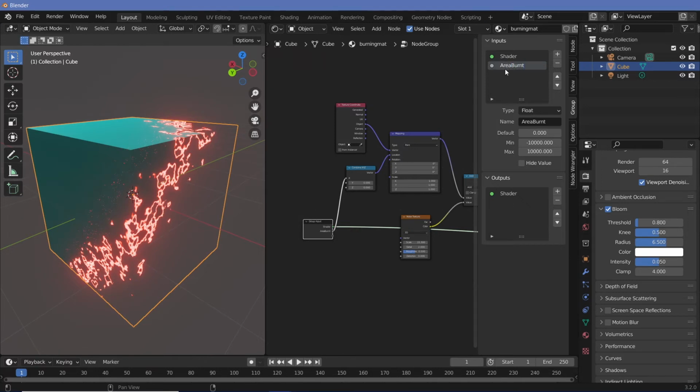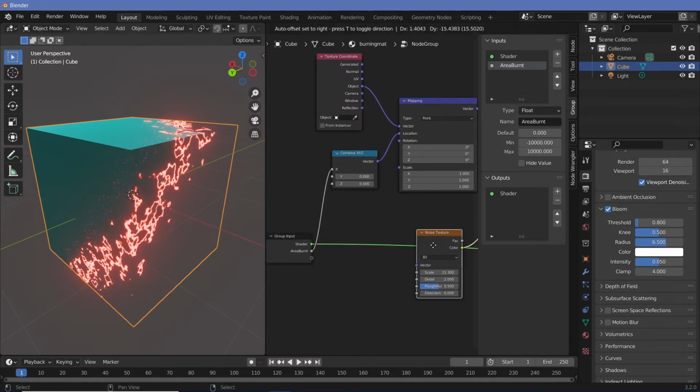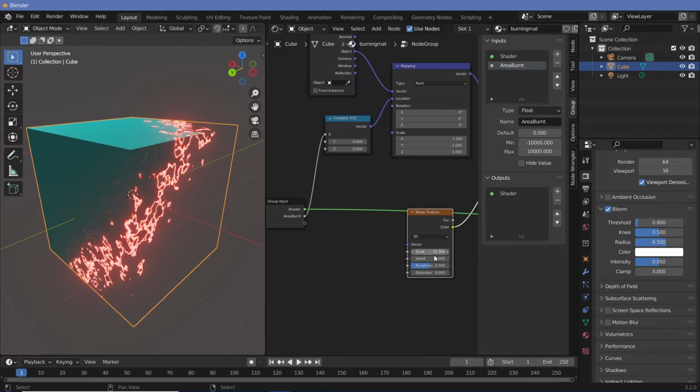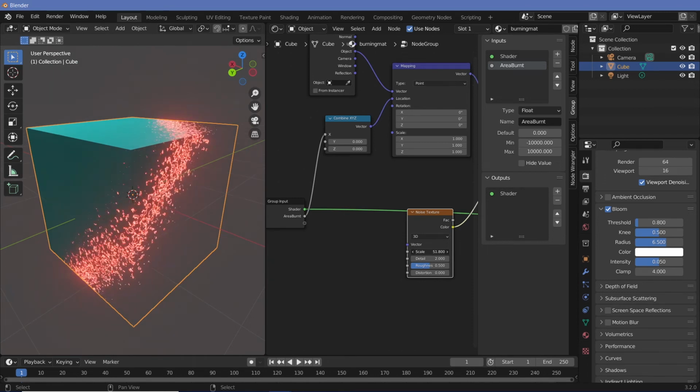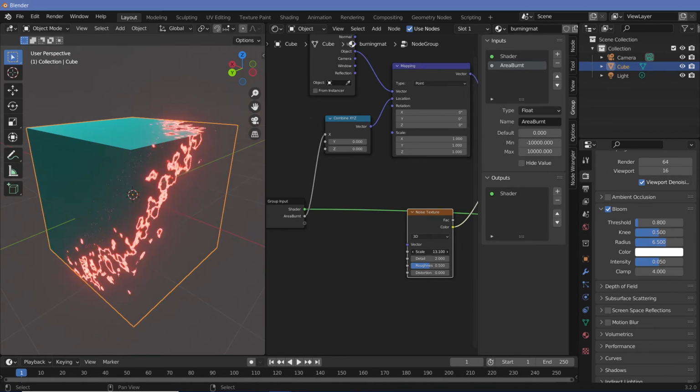Okay, so now we have area burnt as one input. The next thing is the amount of detail in the fire. If we decrease this, we get much lesser detail, and if we increase this scale, we get a lot more detail in the burn. So you might want to deal with that. Let's take the scale, put it in here, and call it detail.